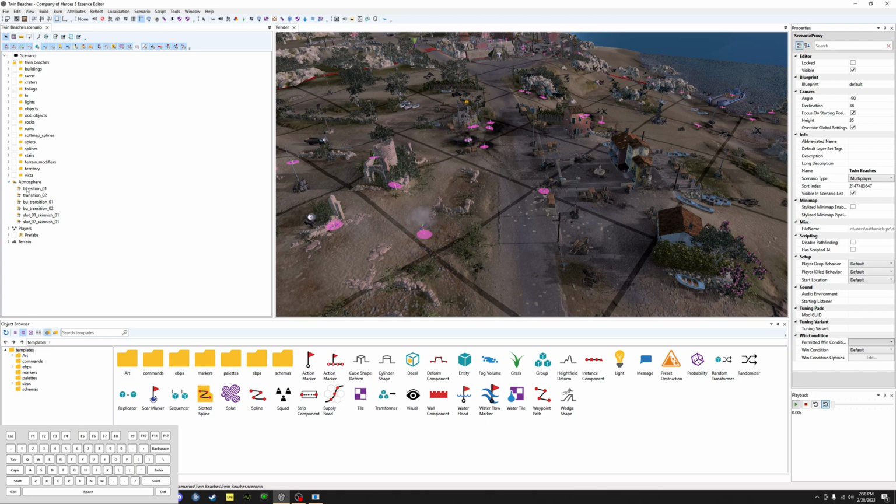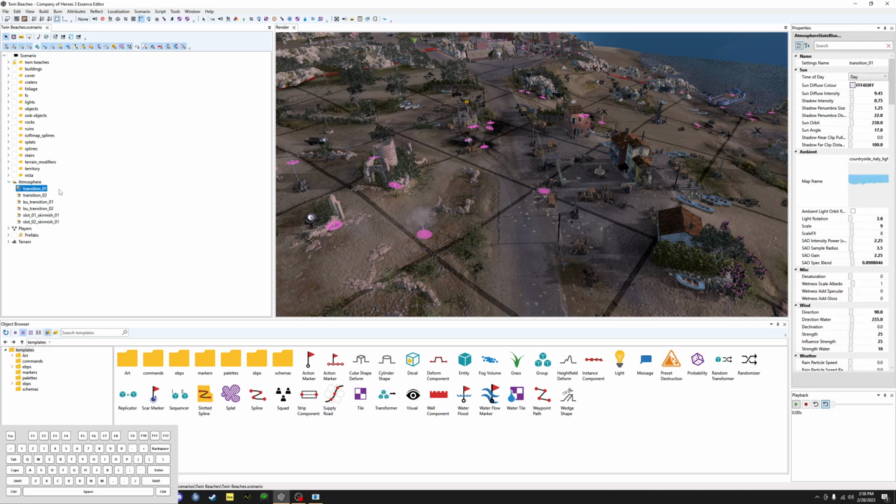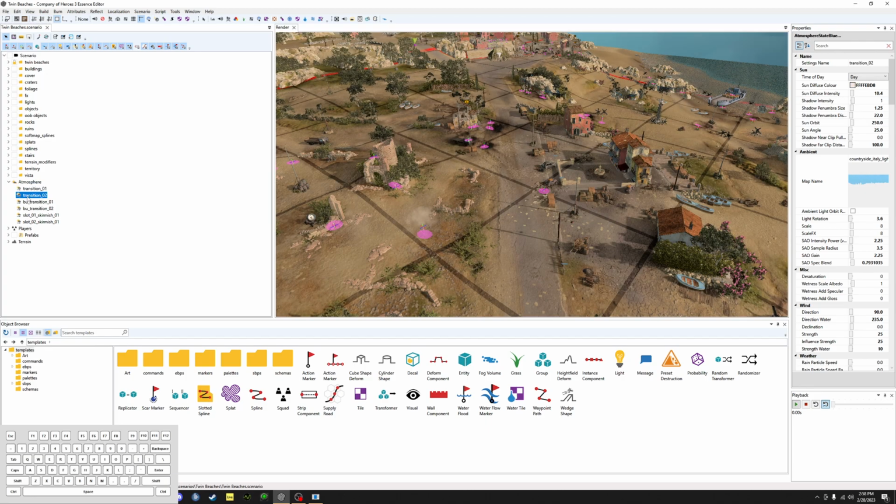Okay, we're going to go to atmosphere. The default atmosphere is always the first one. And as you can see, there are several.